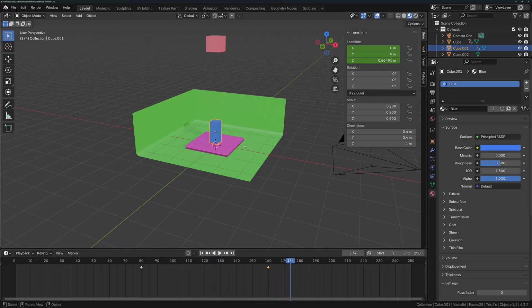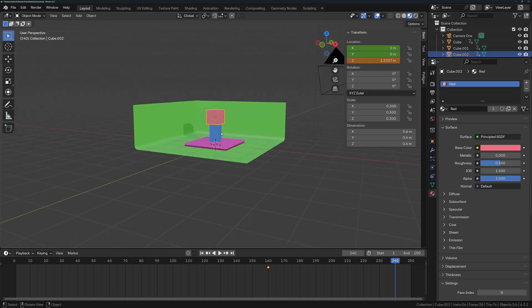So now that we've done that, let's add one more animation for the third and final cube. We're going to do this at frame 160, and here we'll just come back to our location value and press the I key. Then we're going to move to frame 240. We're going to click and drag on the location and bring it down until it overlaps the second cube.